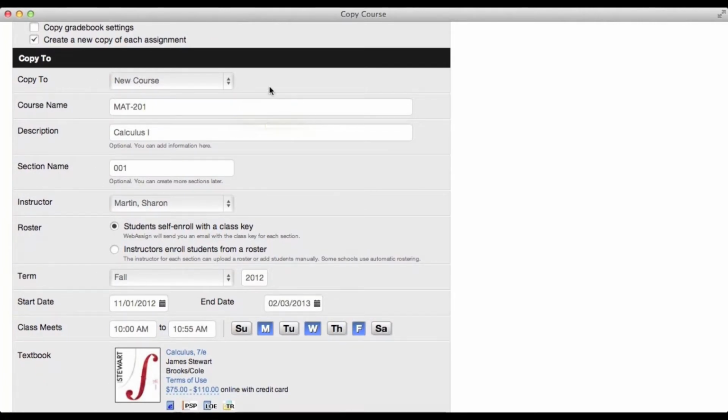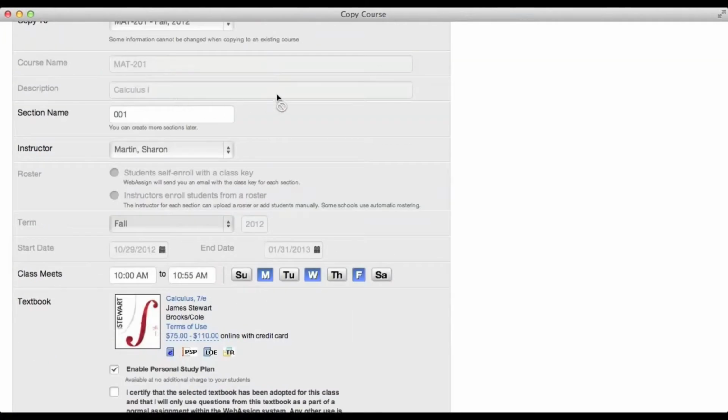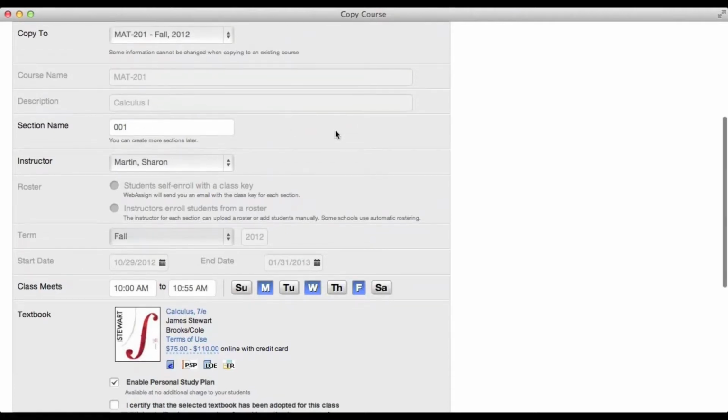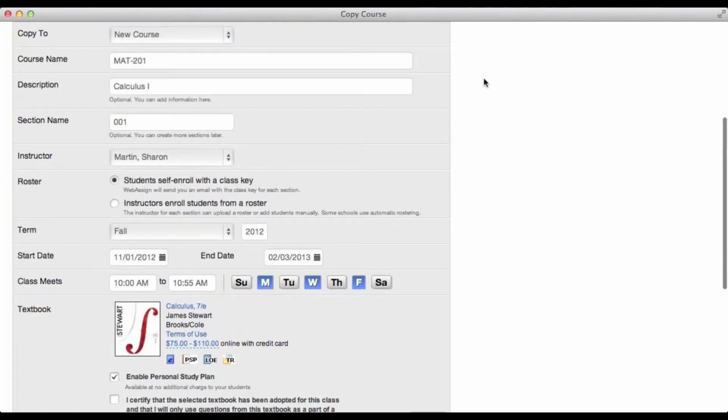By default, Copy To is set to New Course. We can also copy into a course that has already been created. Because sometimes you use the same course name for multiple terms, the term is listed beside each course name. Notice that when we did that, some of the options became disabled. We don't need to change the course name, rostering information, term, or dates because we already set those. In this example, we will choose New Course.